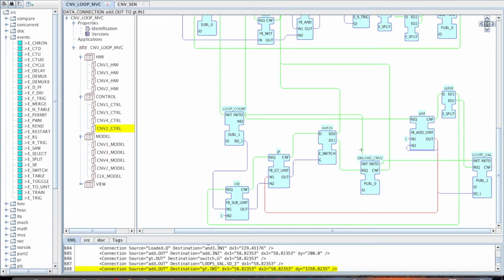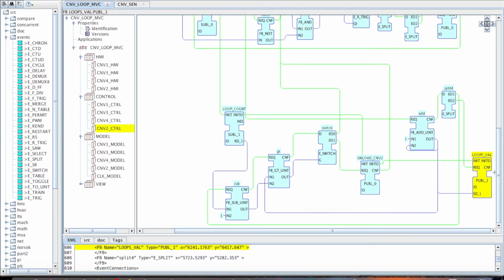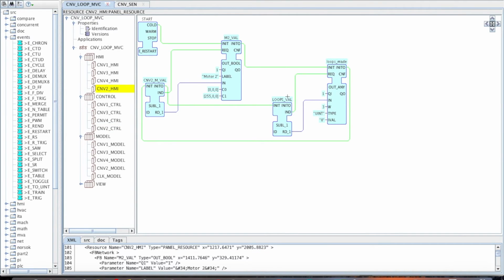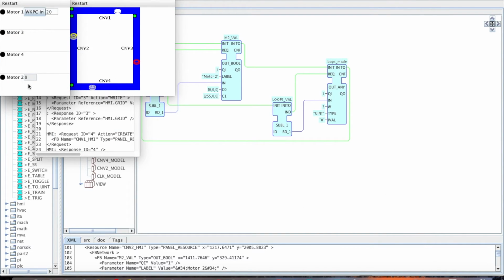And additionally, what can be said here, we have a loops val publisher block that goes back to conveyor 2, with a loops val subscription here to see the number of loops we have made.